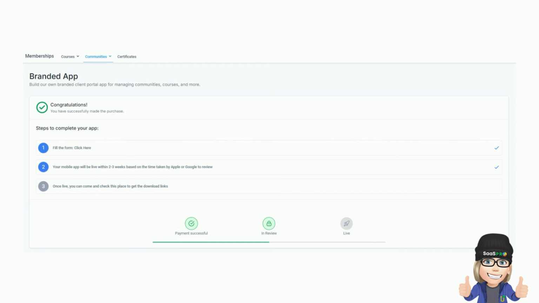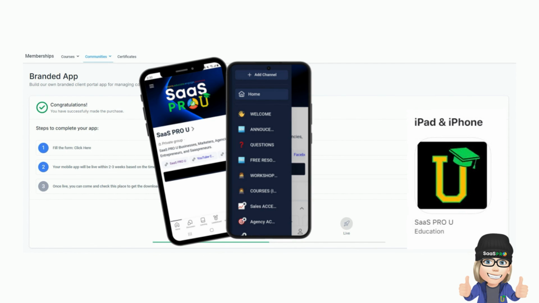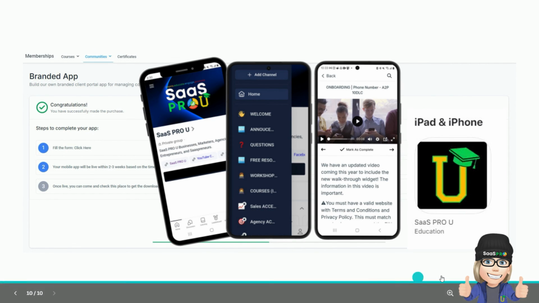After you've submitted this, once your app is live, you should just be able to tell people it's time to load up my app. So the step 3 is once live, you can come and check back here and download your links. So you can share those links in emails, anywhere you'd like. It's going to show up here. We're always excited to see you add another piece of branding out into the internet world. In Google Play, in Apple apps. It's going to be great for branding your portal, your communities, your courses, and so much more.